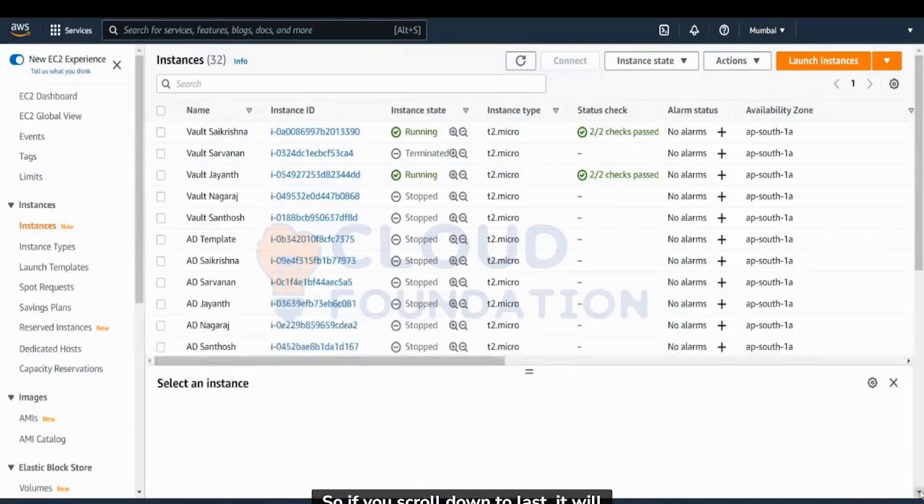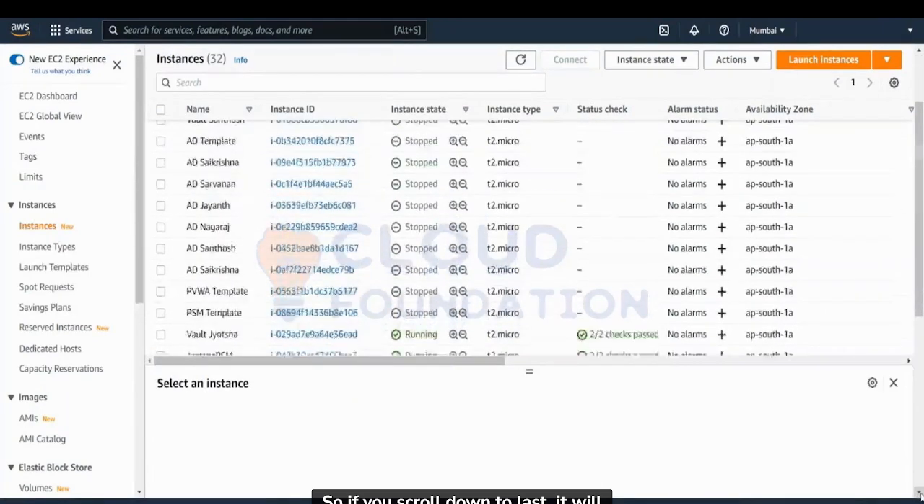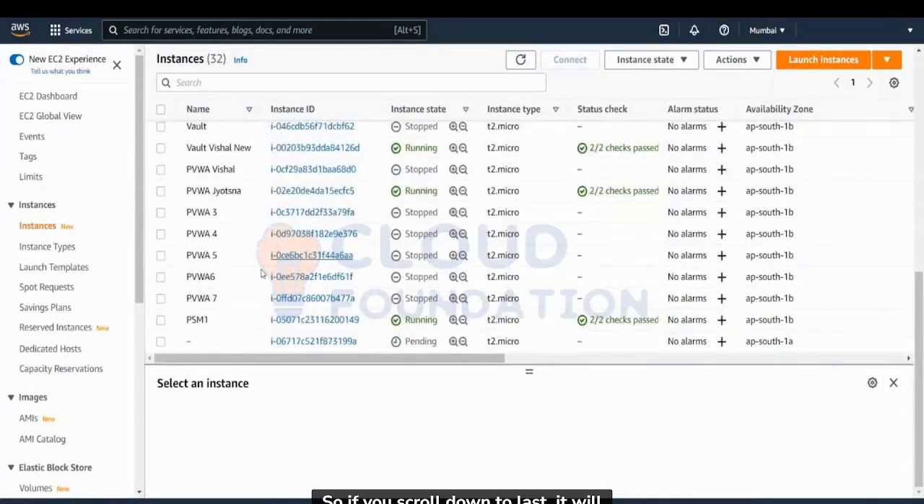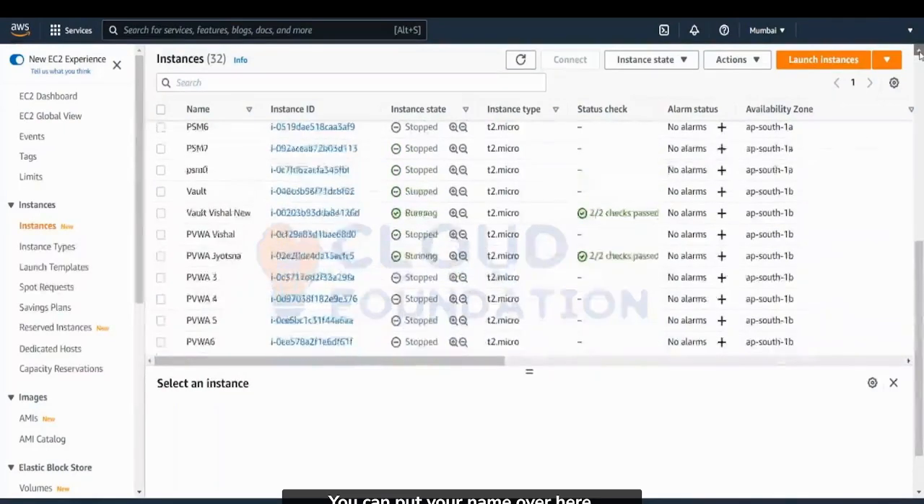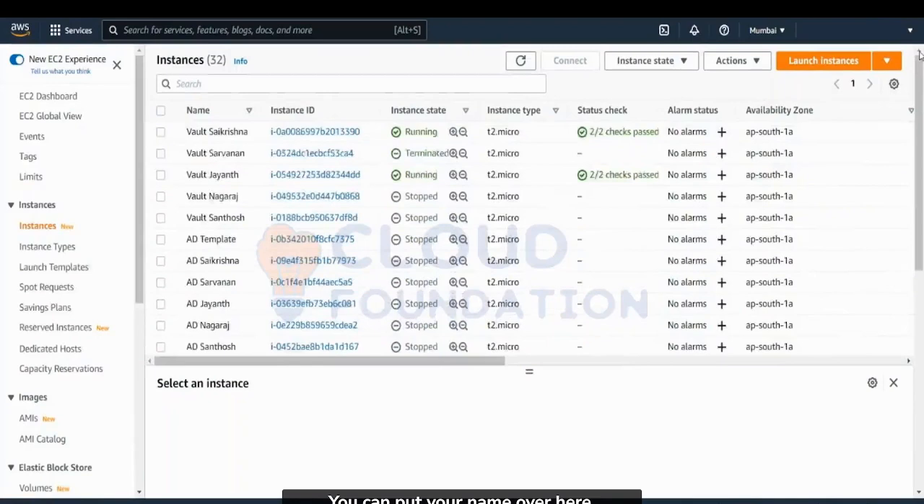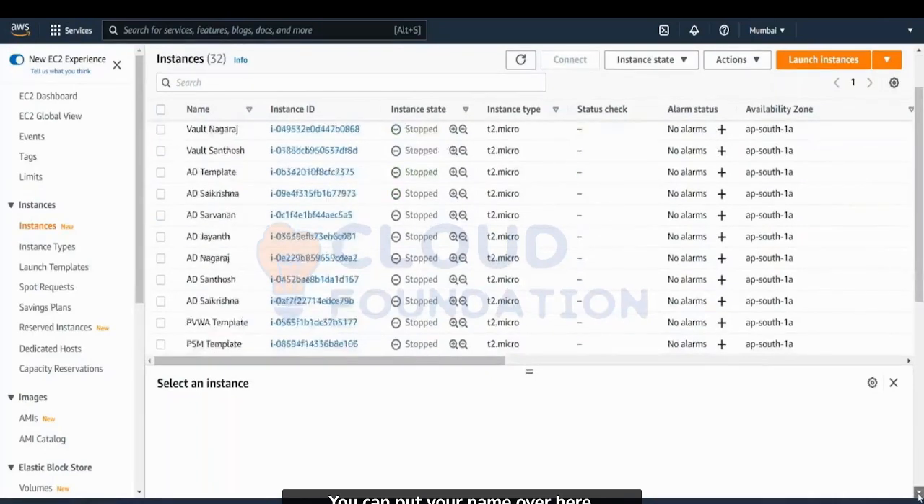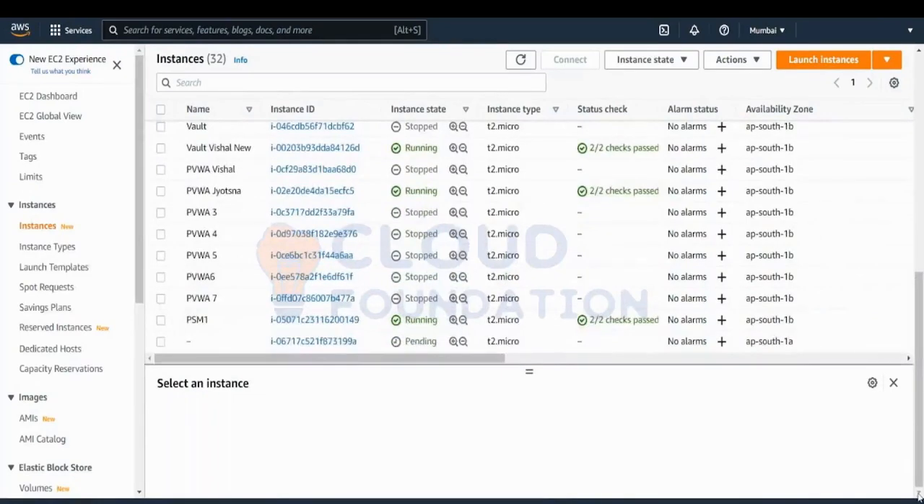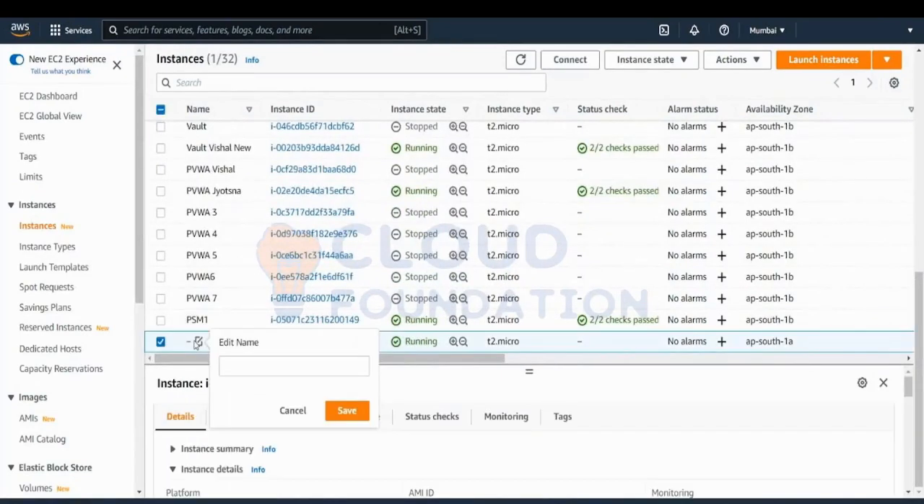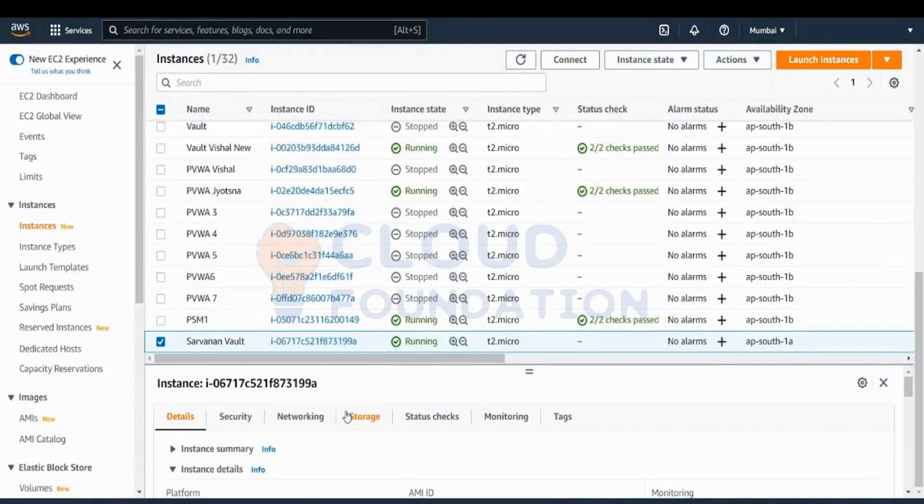If you scroll down till last, it will show up in pending state. You can put your name over here, Saravanan Vault. So you can label it with your name, and you can start working. Just wait for some time till it comes to 2 by 2 checks, and you can start working.